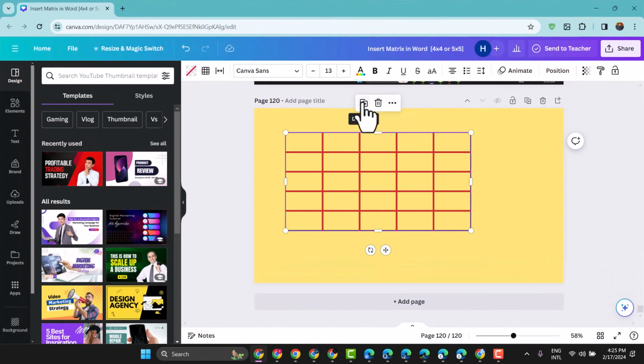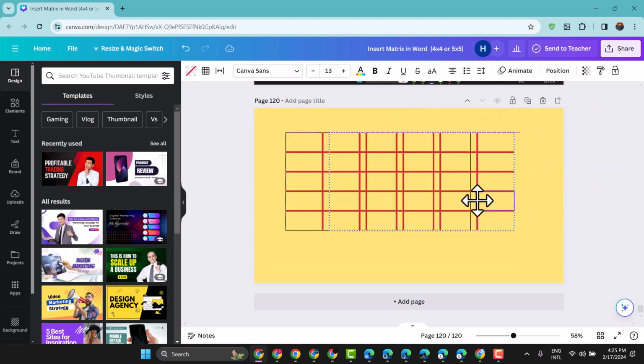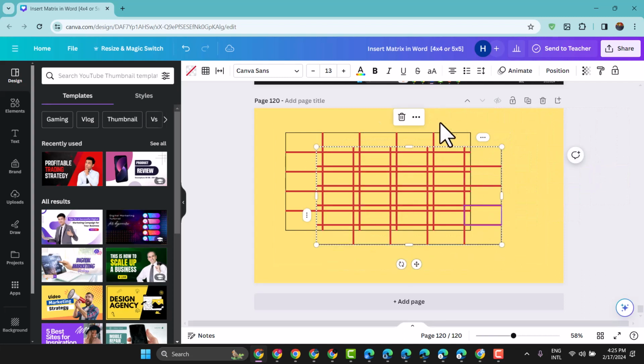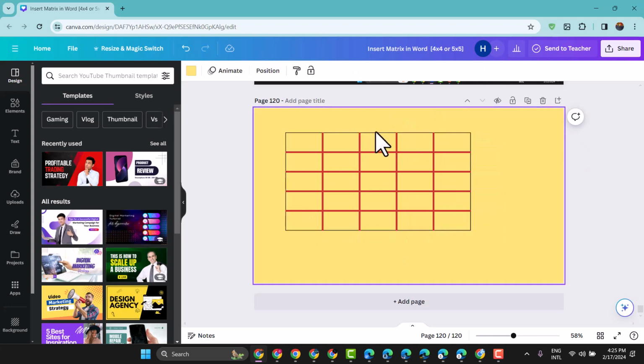Now here you can duplicate your table. You can delete any column or row.